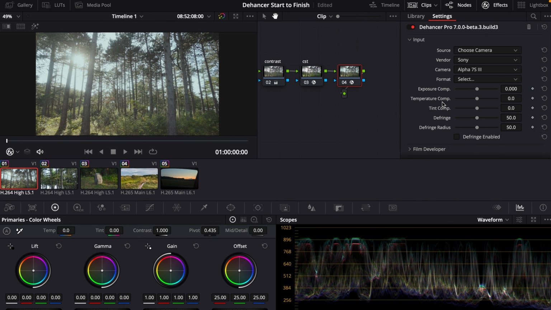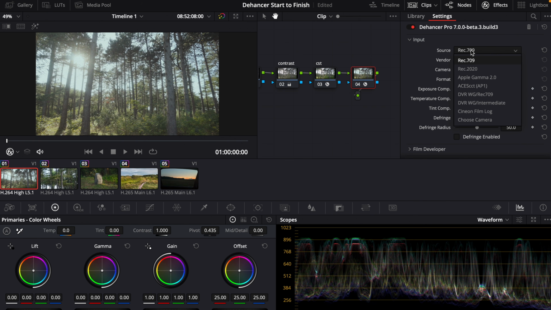And you can also make the exposure and temperature adjustments in this plugin, so you don't actually need to make these steps that I did here before. But we reset that and leave it at Rec 709. And also if you want to work in a different color space, for example, if you want to use DaVinci White Gamut, you can choose that here.